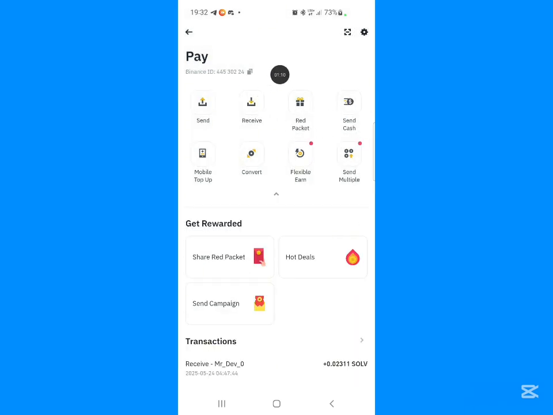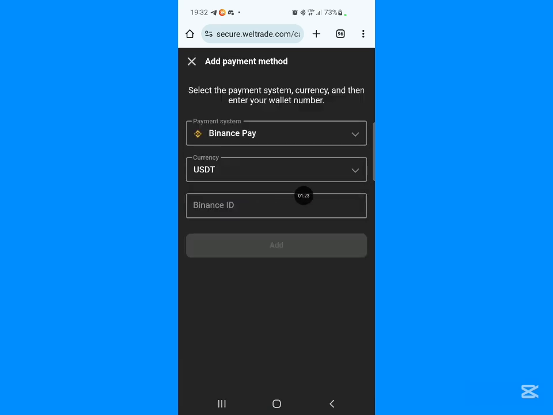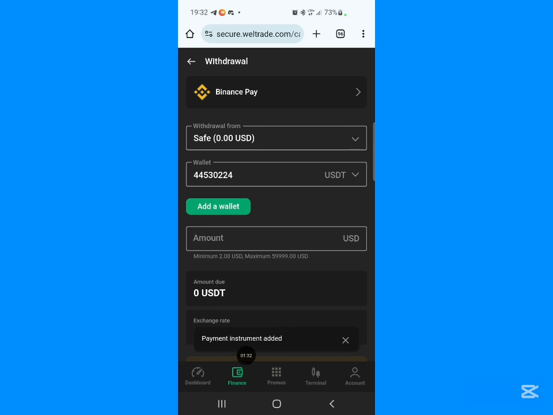You select your Binance Pay. See the Pay ID I want to withdraw to. So I'll click on copy Binance Pay ID, copy it. Then come and paste it here where it says add wallet. So this is where you are going to paste it. Having pasted it, now click on add. So the payment is added automatically.